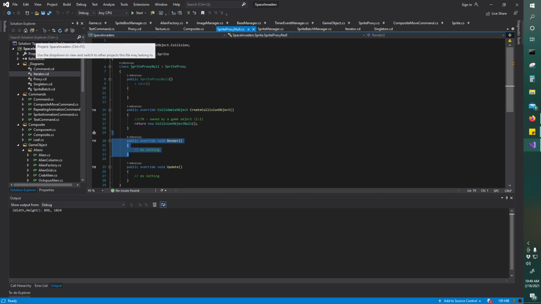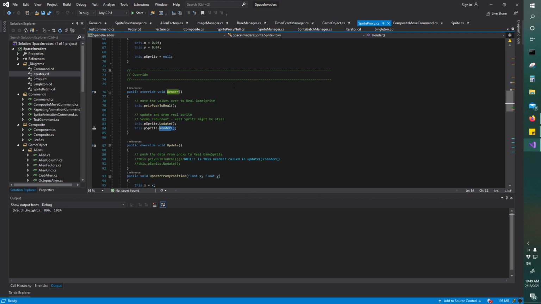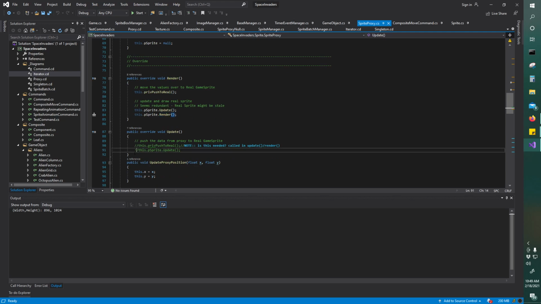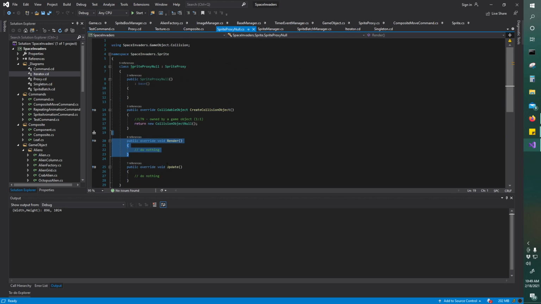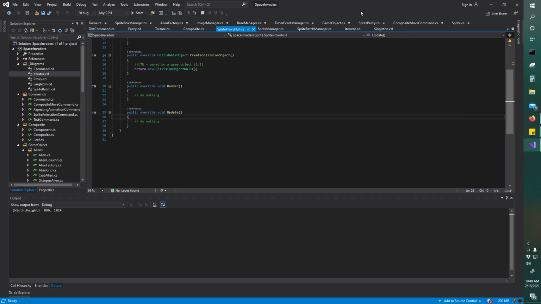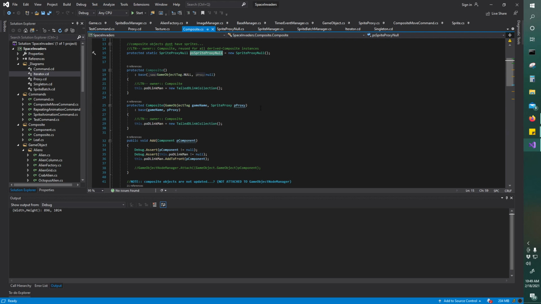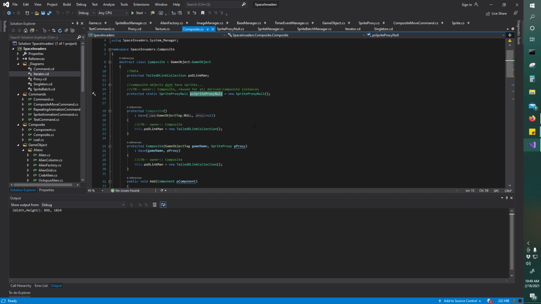So for the sprite proxy, I have an additional sprite proxy class. Essentially, the update and render methods for the sprite proxy null do absolutely nothing. And so it enables us to provide a sprite proxy, but it has no implementation. For instance, our composite objects don't have a sprite, and as such, they don't need a sprite proxy. So instead, we give them the sprite proxy null. And I just have one instance of a static sprite proxy null that is shared for any composite object.